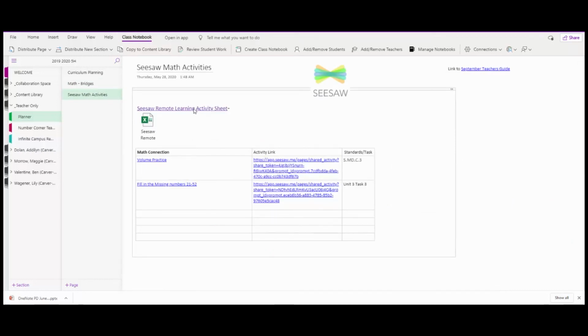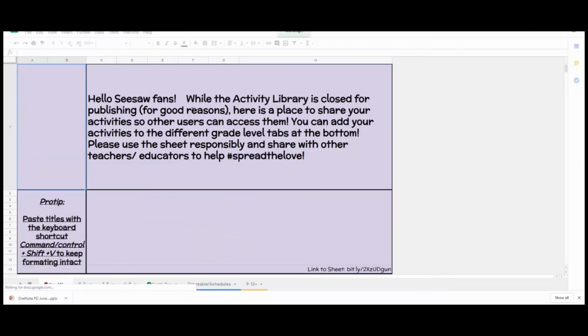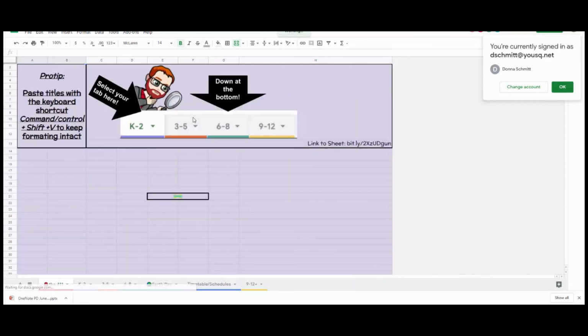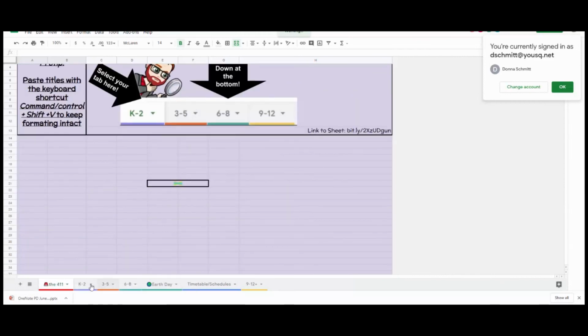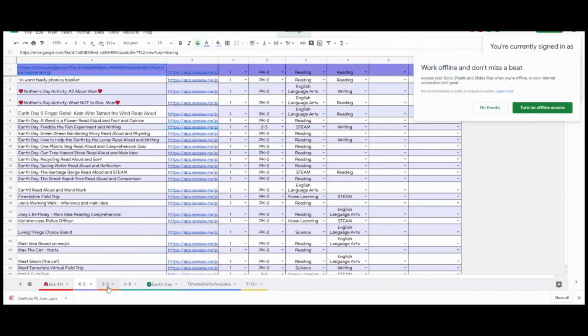On this page of my planner, I'm pasting links to all of the Seesaw activities I made into a table I created in Class OneNote. And if I click on this link here, it'll take me to a spreadsheet that a good friend of mine made and shared with me. And here you can see all of the other Seesaw activities that I now have access to very quickly.